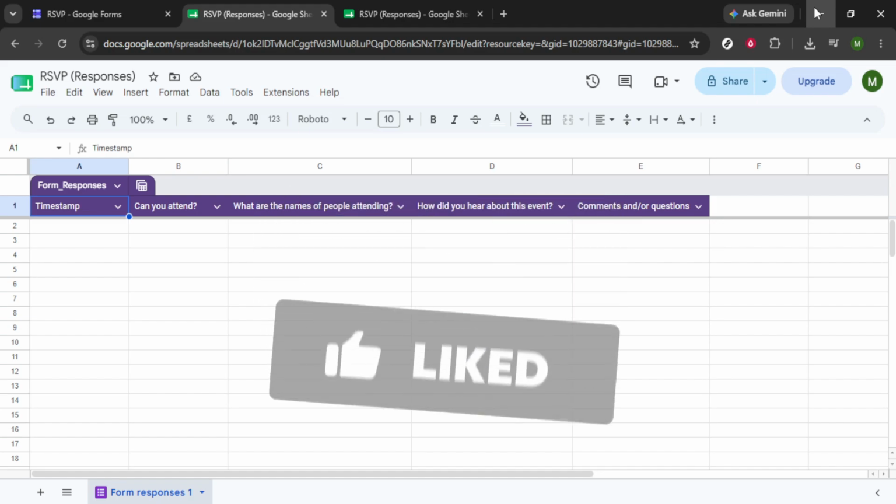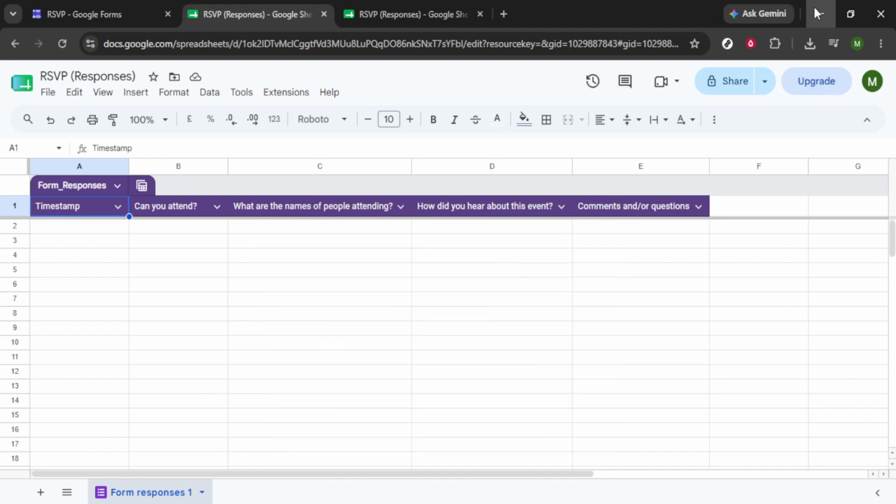Let's jump right into it. First off, we'll need to navigate to Google Forms. You can do this by heading to docs.google.com/forms. Once you're on the Google Forms homepage, you'll want to open up one of your forms. For demonstration purposes, I'm going to use an untitled form that I already have. So, go ahead and click on that form to open it up.